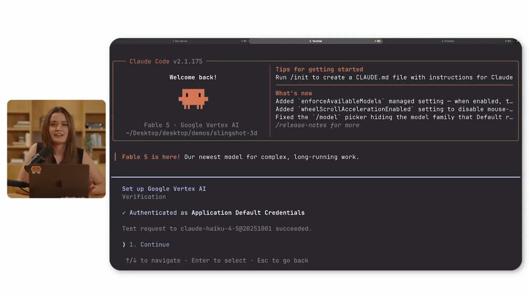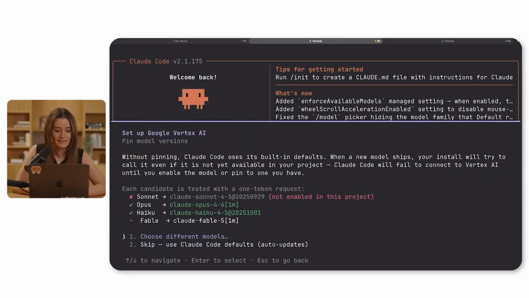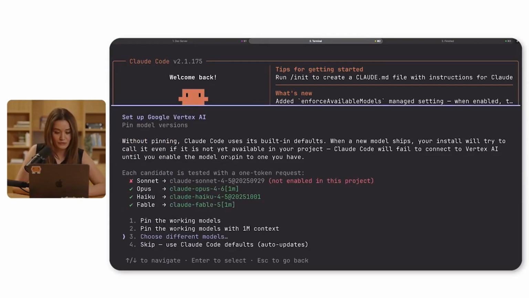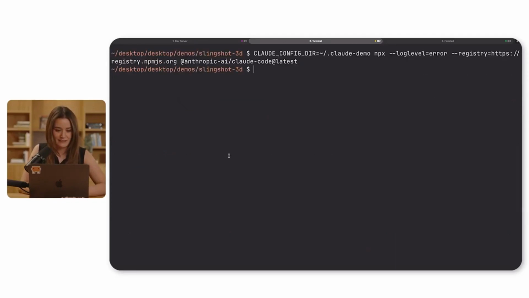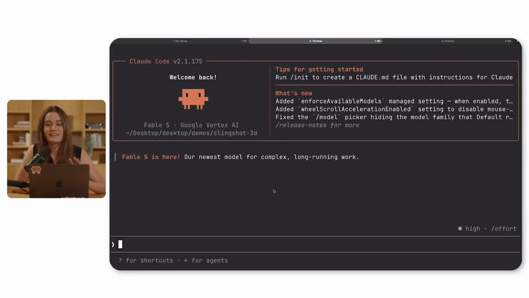It's going to do a quick check to Haiku, just making sure that everything is set up correctly. And it's going to see which models we can use here. Here we see that we have access to Opus 4.6. We can also enable more in Model Garden in Google itself. And we also have access to Fable 5, which I'm very excited about. I'll be using Fable for this demo specifically. I want to pin the working models to 1 million, save it, and now we're good to go. So anyway, that was a quick setup.